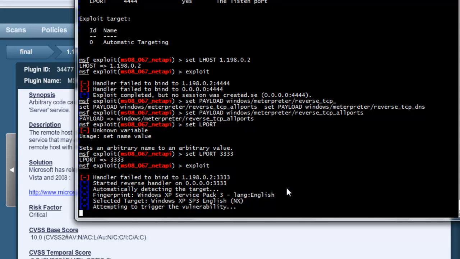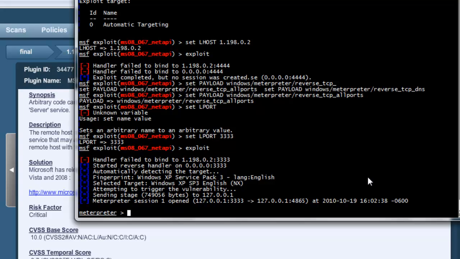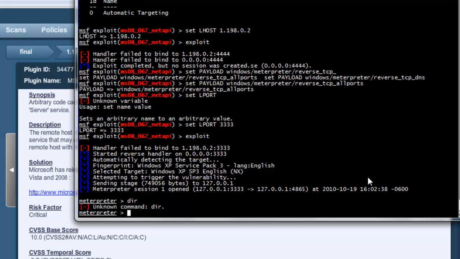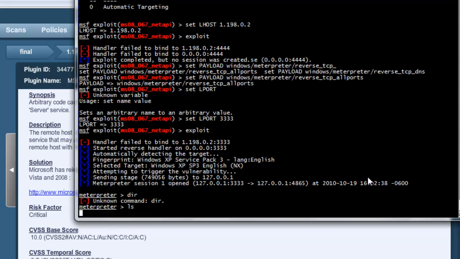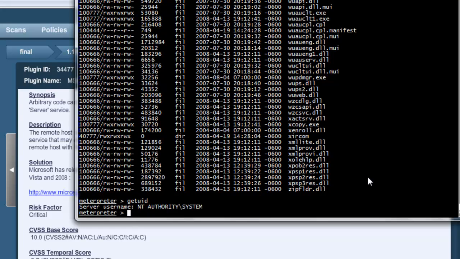So that was successful. In a few seconds we'll have our Meterpreter prompt, and I'll give you guys a listing of all of the contents of our current directory. And we are in the system. Let's see what directory we're in. We are logged in as the system, and our current directory is system32.